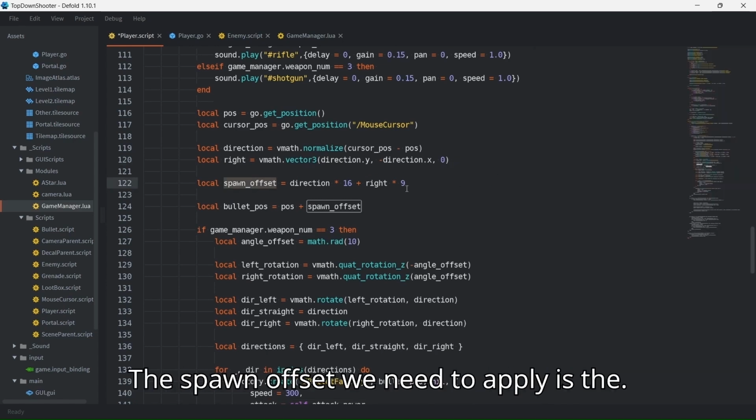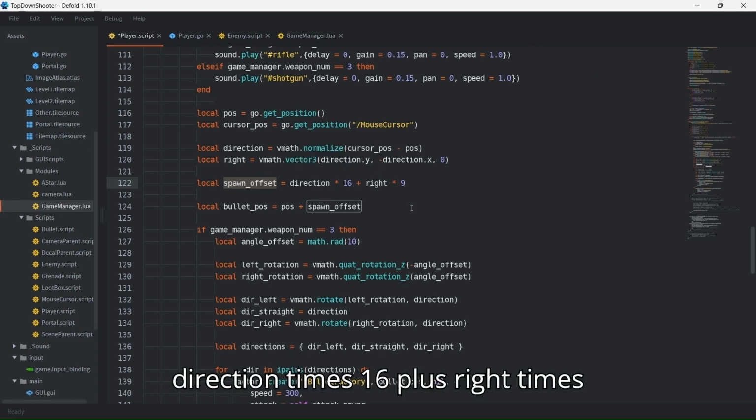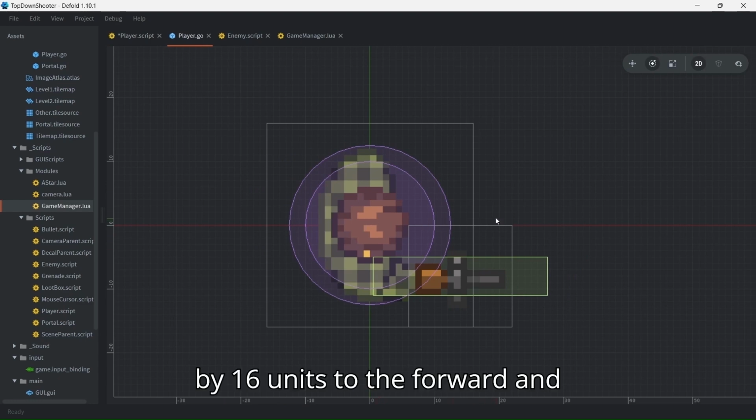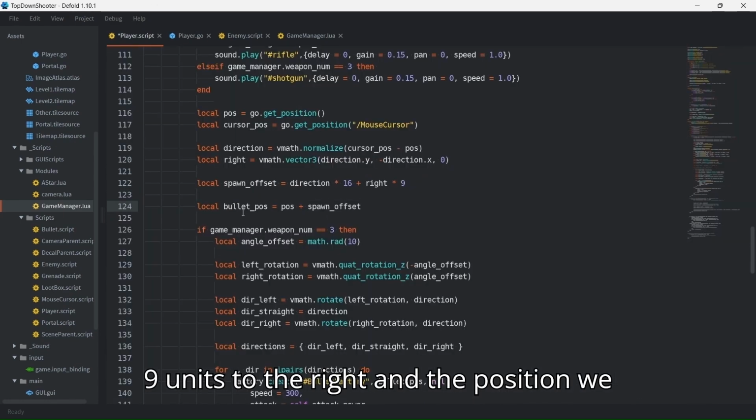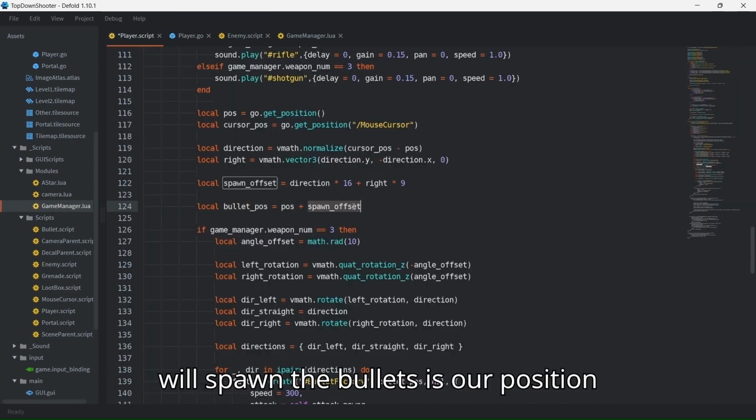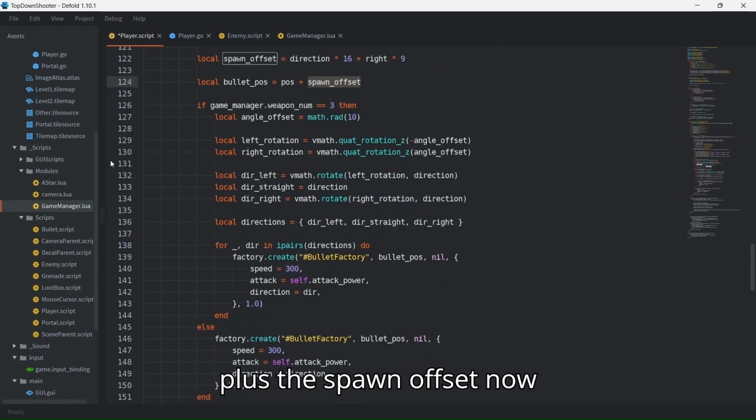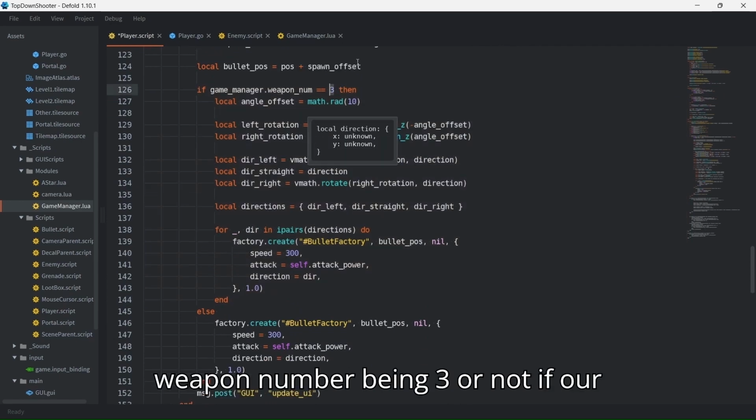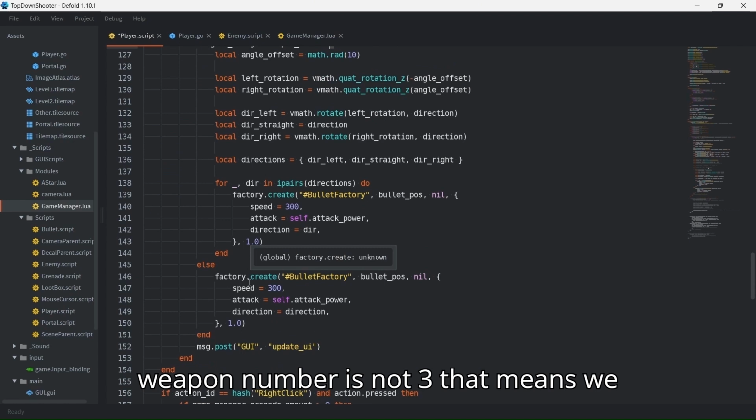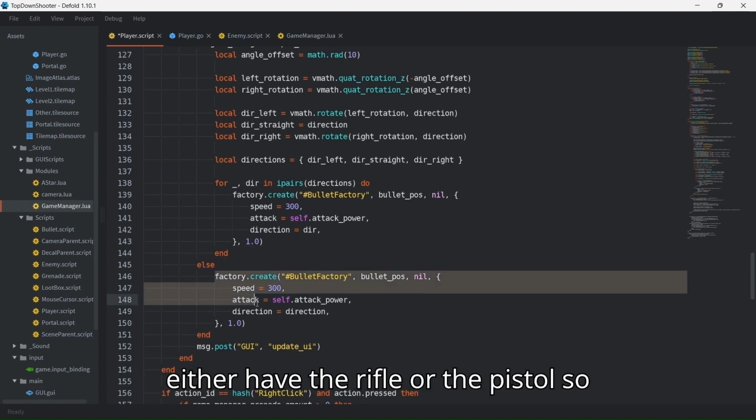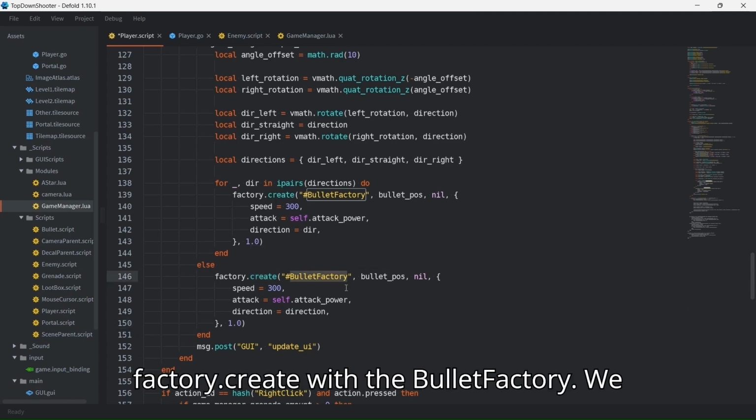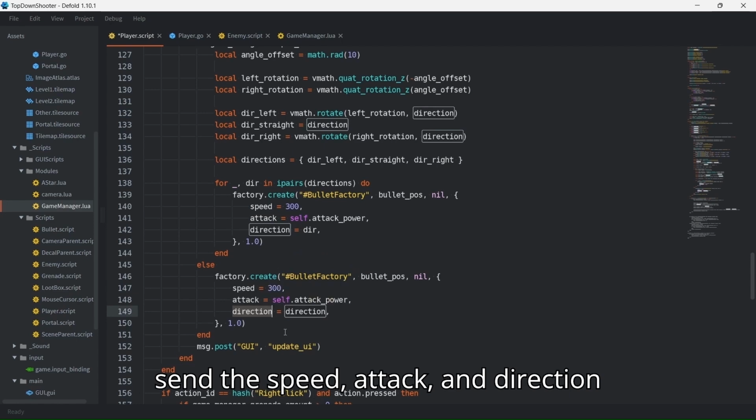The spawn offset we need to apply is the direction times 16 plus right times 9, so it will be shifted by 16 units to the forward and 9 units to the right. And the position we will spawn the bullets is our position plus the spawn offset. Now we have a check for the weapon number being 3 or not. If our weapon number is not 3, that means we either have the rifle or the pistol, so we can just use this part. We use factory.create with the bullet factory. We send the speed, attack, and direction values.